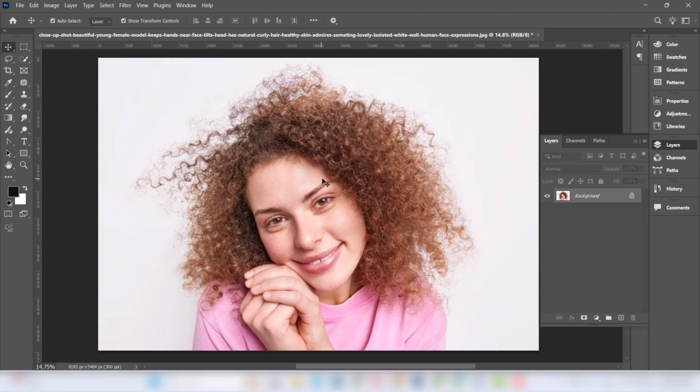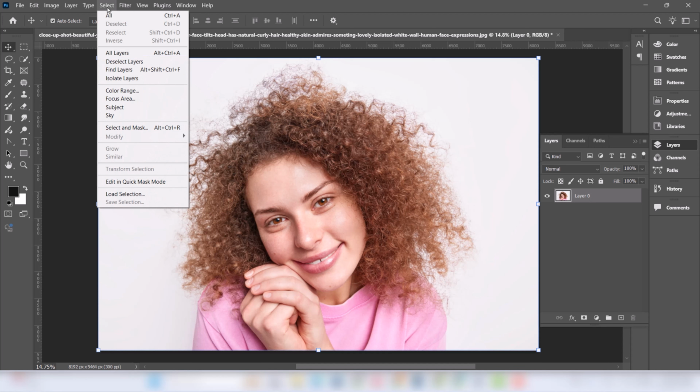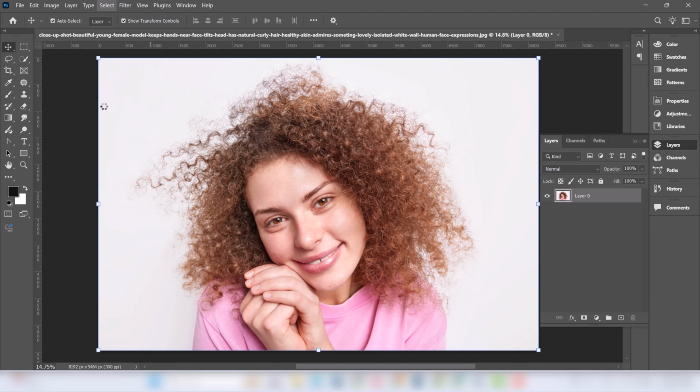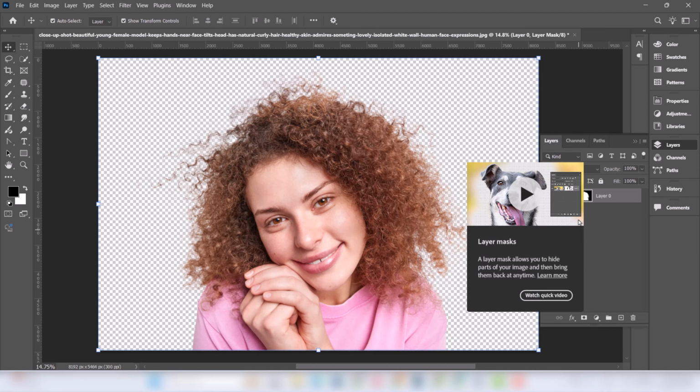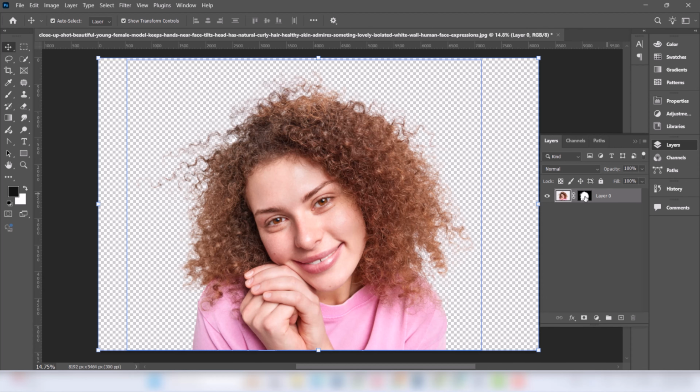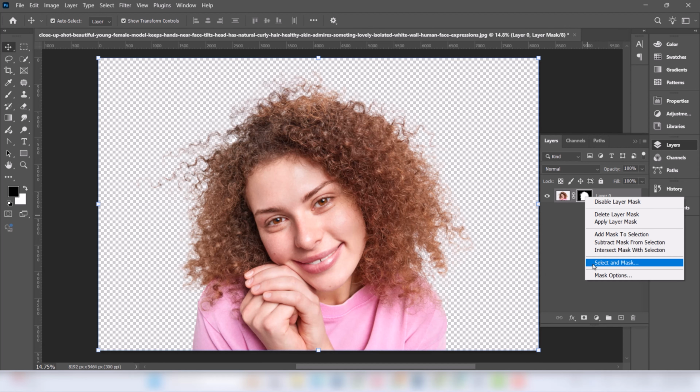In this video I will show you how to easily remove background, a step-by-step tutorial in Adobe Photoshop. Unlock this layer. Go to Select and choose Subject. Add a layer mask. Right-click and choose Select and Mask.